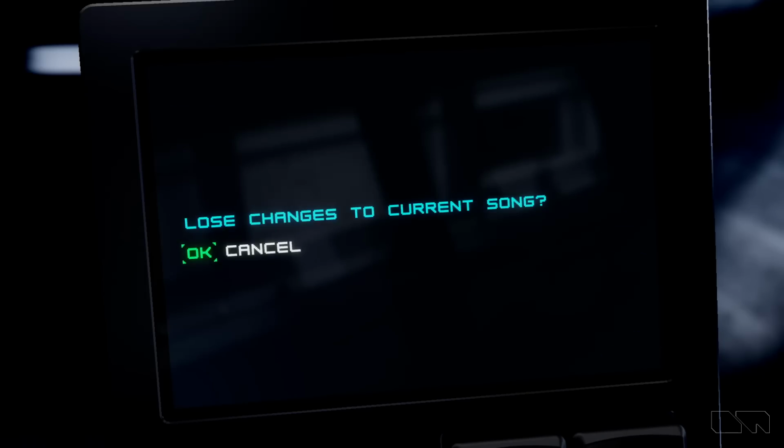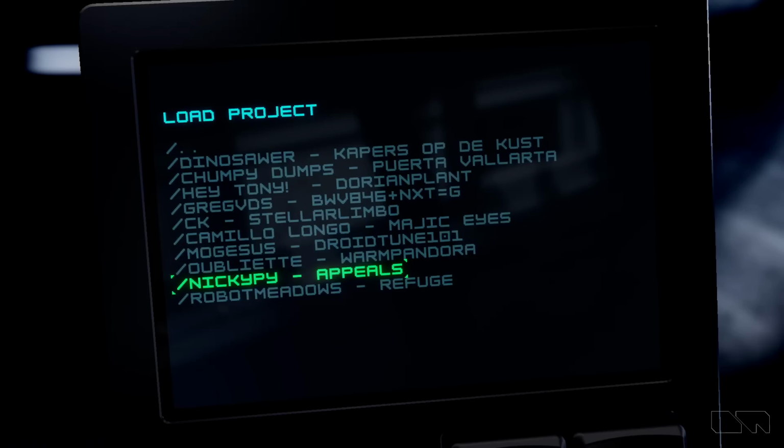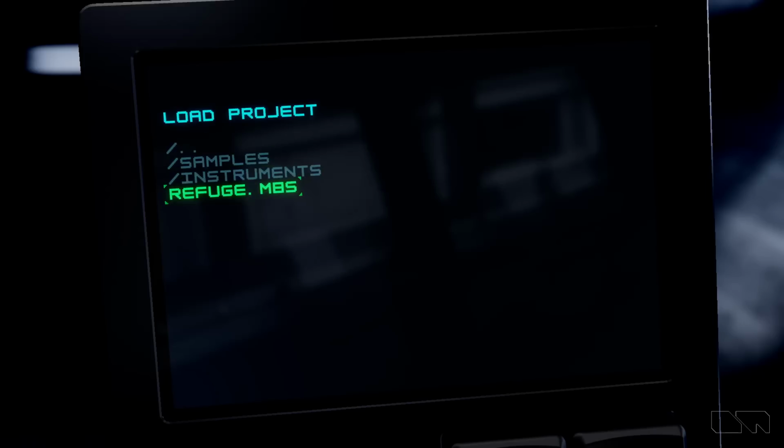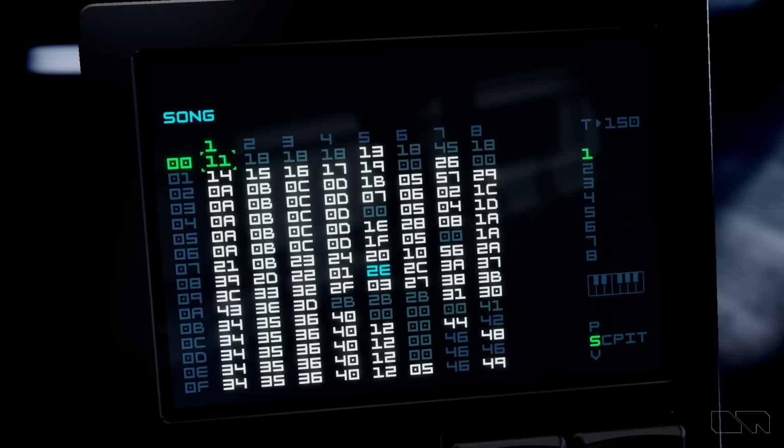So anyways, thank you so much for submitting that bundle. That again was nickypy with appeals. Next up, we got robotmeadows with REFUGE. Did I do it right? Yes. Yay. It's the small victories.